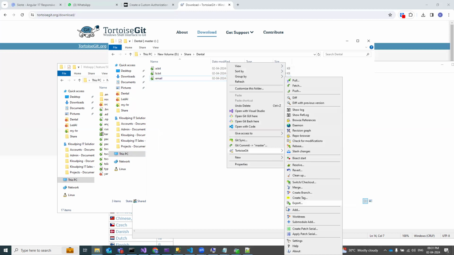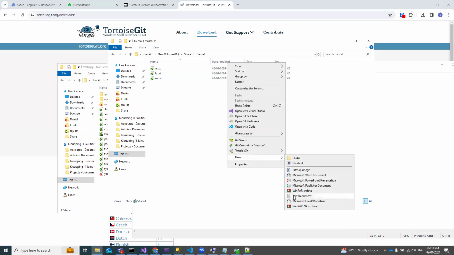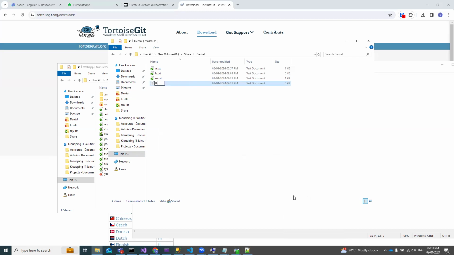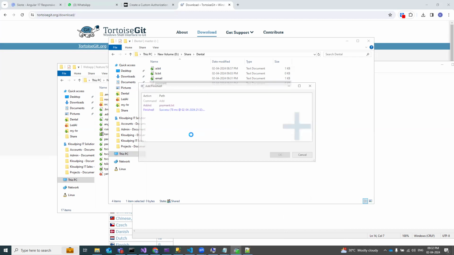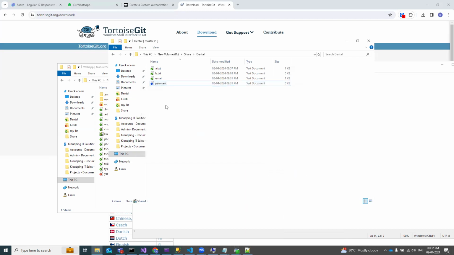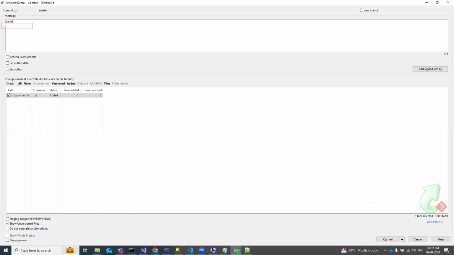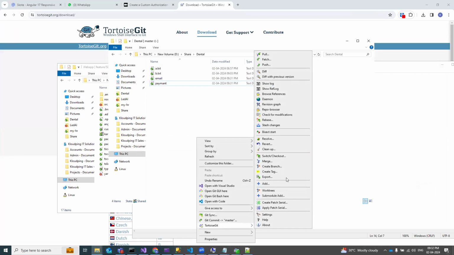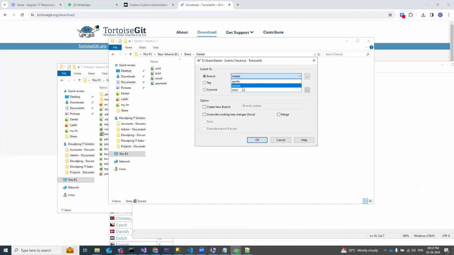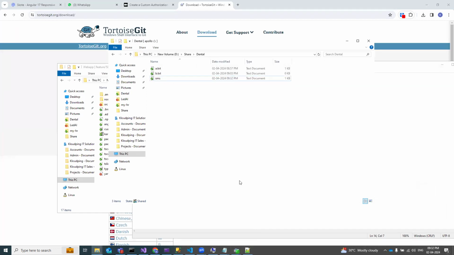I'm going to add a new txt. Okay, let's add. Commit. Payment gateway added. Now, payment gateway added. Now I'm going to switch back to Apollo. Let's see if I'm going to merge from the master.